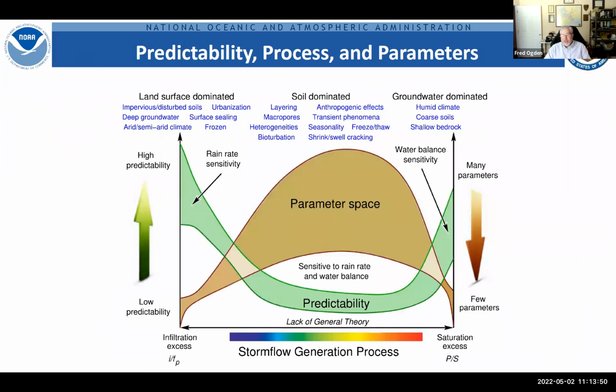The challenge in continental scale hydrology is one of predictability, process, and parameters. I'm not going to spend a lot of time on this. There's a presentation that I gave at AGU earlier this year that Quasi's posted a copy online if you want to learn more about this figure.